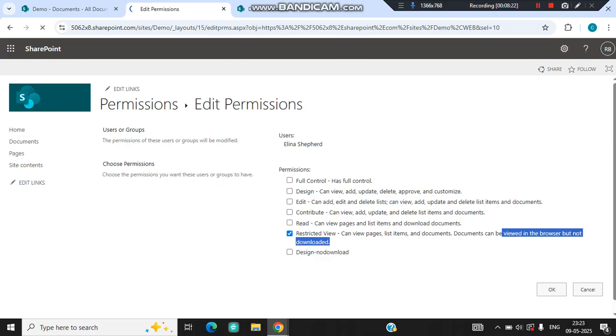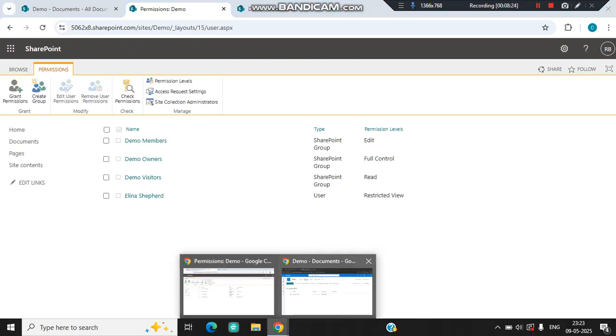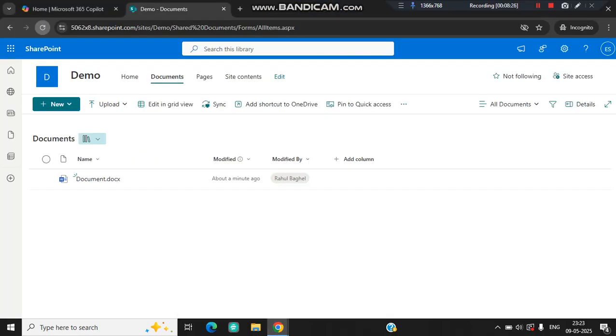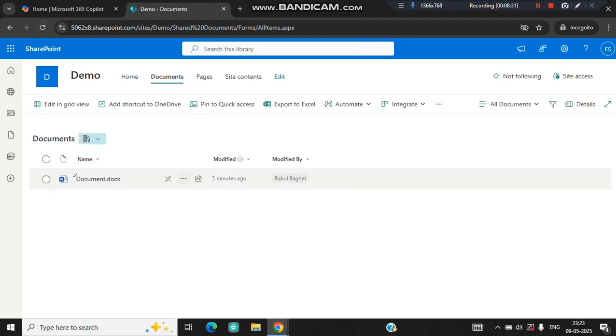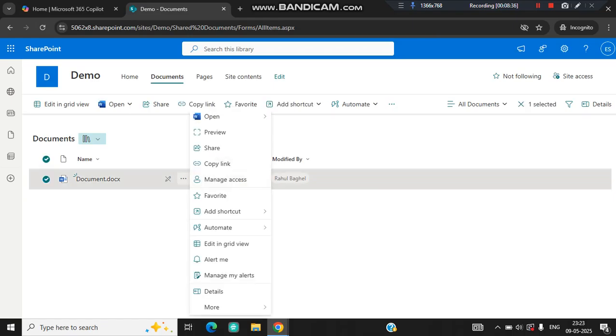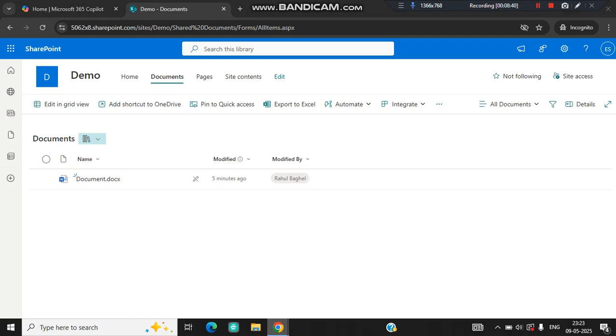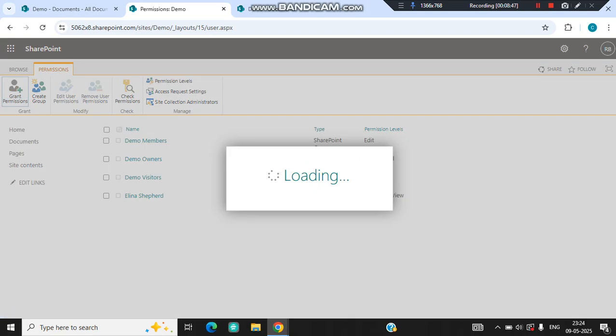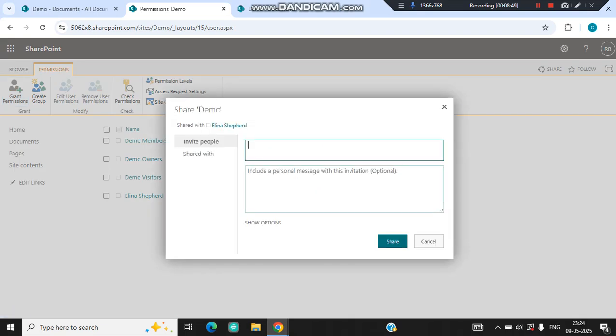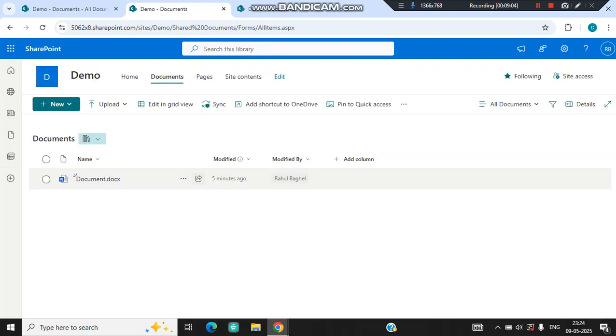I'll save the settings, go back to the user once again, and refresh it. Let's check back again. You can see that it has only read item, like the read only permission, and does not have the download option. Now you can go ahead and give this restricted view permission to anyone. These are the two options: through the share icon or manage access, the restricted view gets enabled automatically.